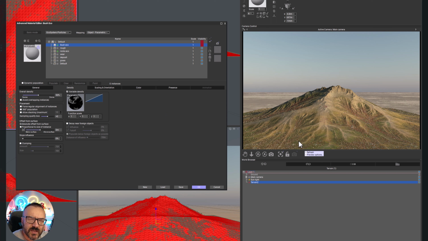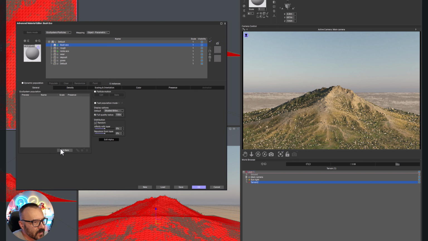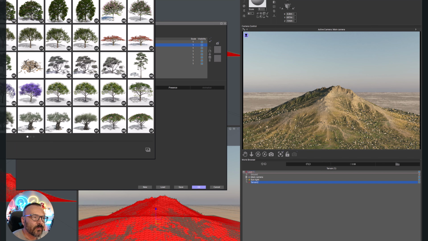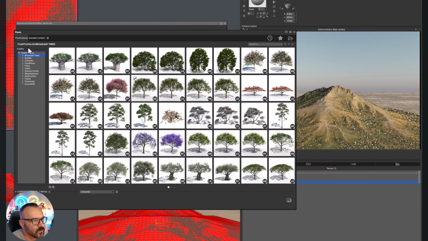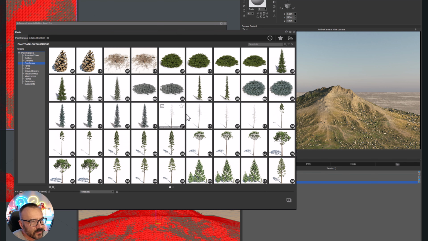Let's put plants there. I'm still kind of going back and forth on what to put, but I think a distribution of pine trees will be very good in this area. So let's go right here, add plant. And hopefully you installed the plant catalog, because it comes with a huge variety of cool plants. Configure, we go this way, and let's see which one we want.